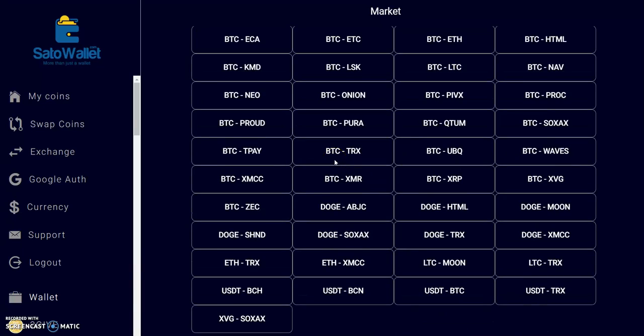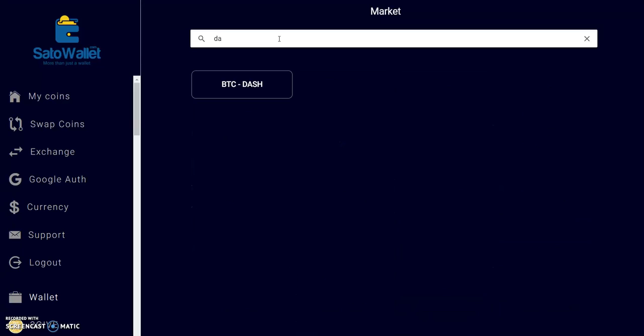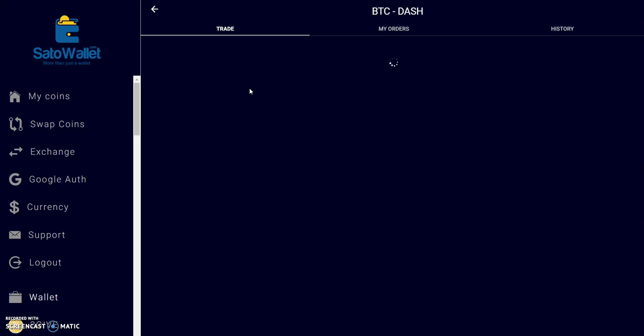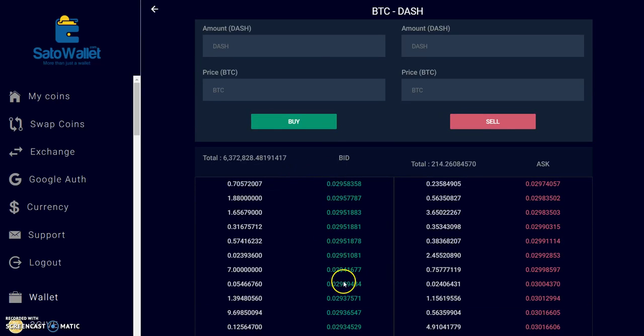And here's the exchange, the market, where you can trade your Bitcoin. Here is the list of coins you can trade. Let's look for Dash. You see there is BTC to Dash. Let's click on that. Here's the amount. This is the buy, and this is the sell. Here is the list of bids and the asks.